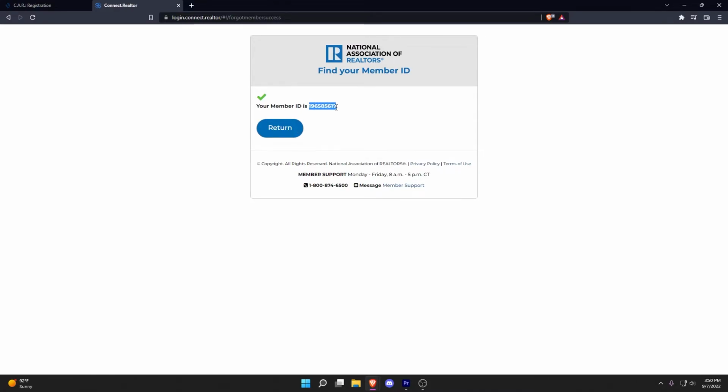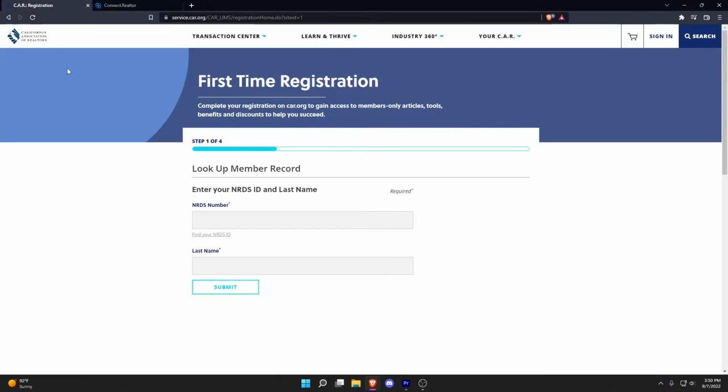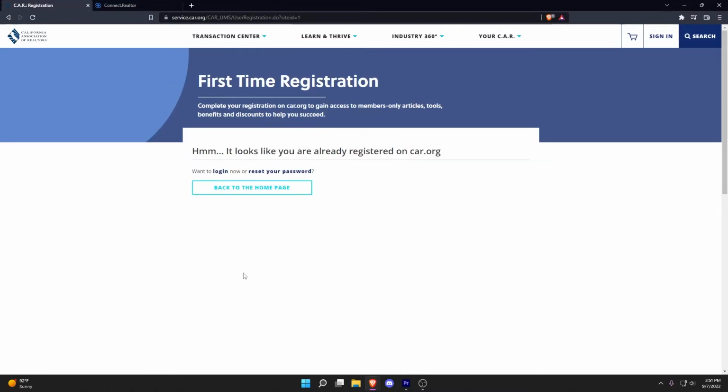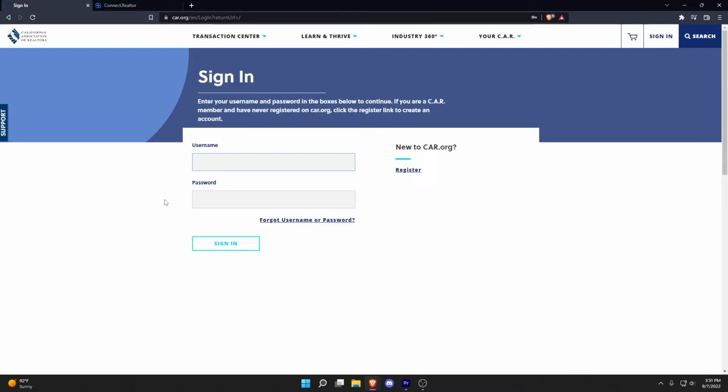So mine is right there, so I'm just going to select that, copy it, and then we're going to head back over to the CAR registration page where it is asking you for your NRDS number. From here, we're going to paste in my NRDS number, and once again, put in my last name. We're going to press submit, and it says, it looks like you're already registered with car.org, which is perfect, because if you forgot that you had an account or didn't know you already registered, now you can just go ahead and press login. If not, just complete the registration, and then you will have your car.org sign-in information.